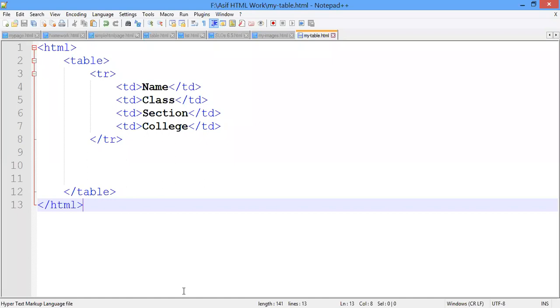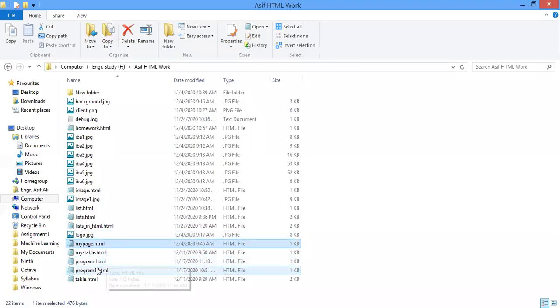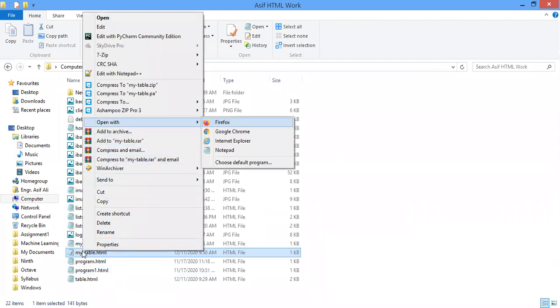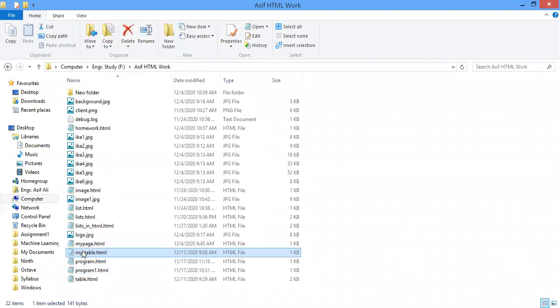So now what we have to do? We have to open it with Google Chrome. From here you can see my table. You have to open it with Google Chrome or Firefox. From here you can see we have created the table, but the table does not have any border. Here you can see there is no border.